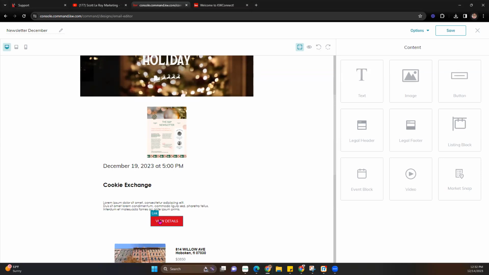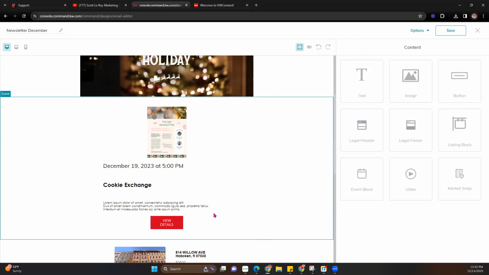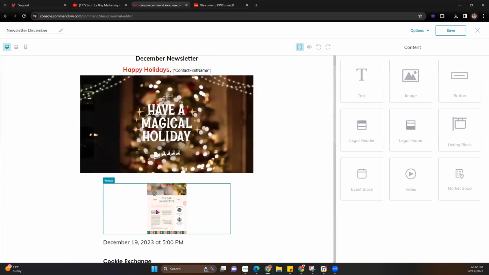Once that's included, you can do the same thing here with your button. It is the exact same as the other button we looked at, so you can adjust it the same way. And that is the event block.